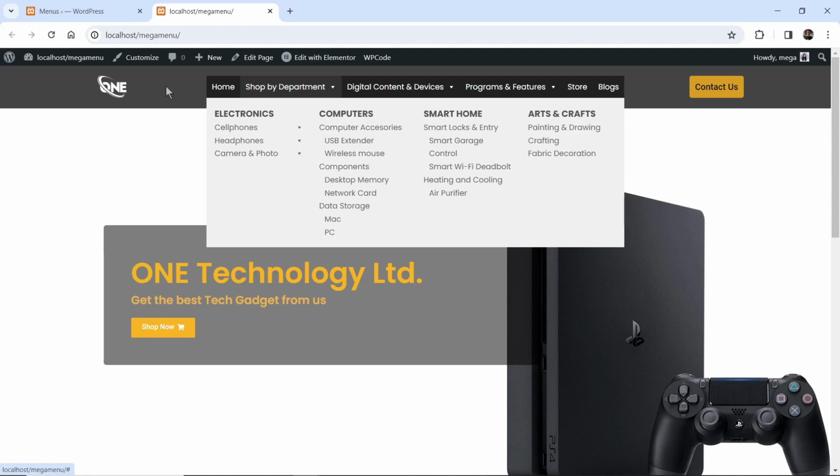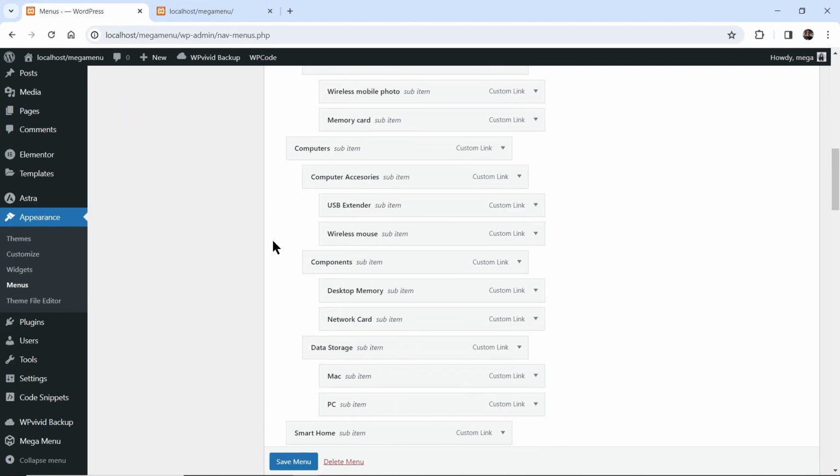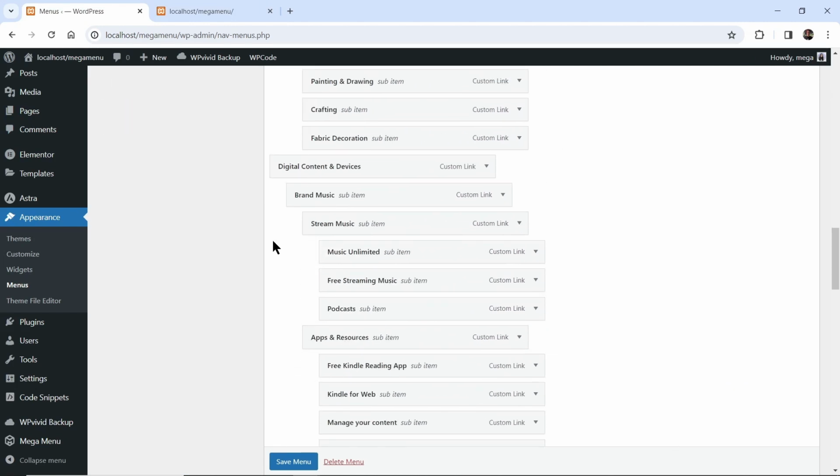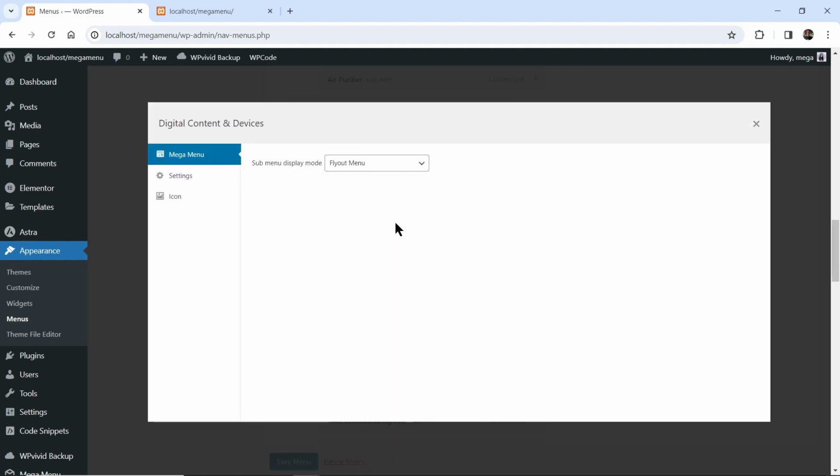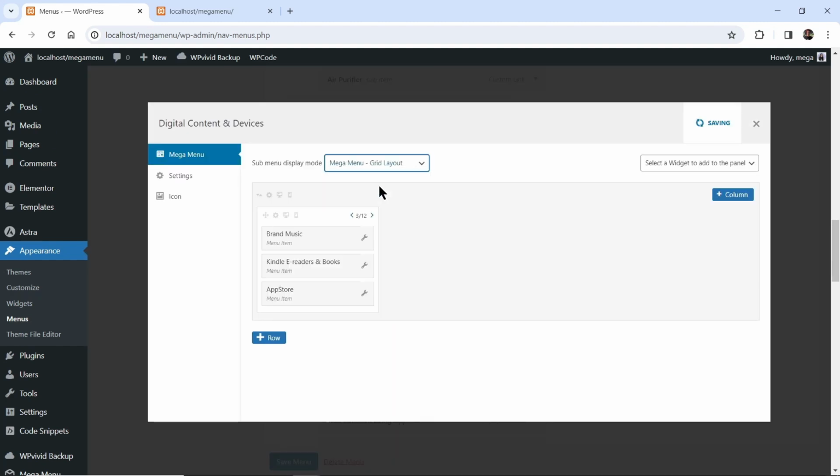Let me show you once more. So let me pick another layer 1, click here and select grid layout. Create. In this case, I have 3 menus, so I'm going to create 2 more columns.